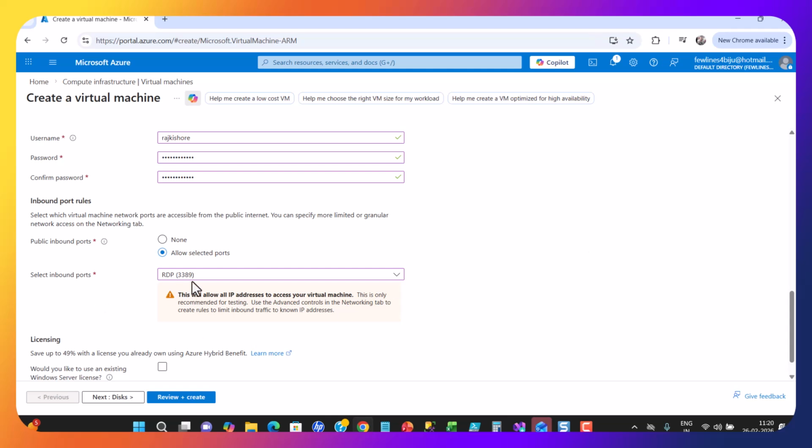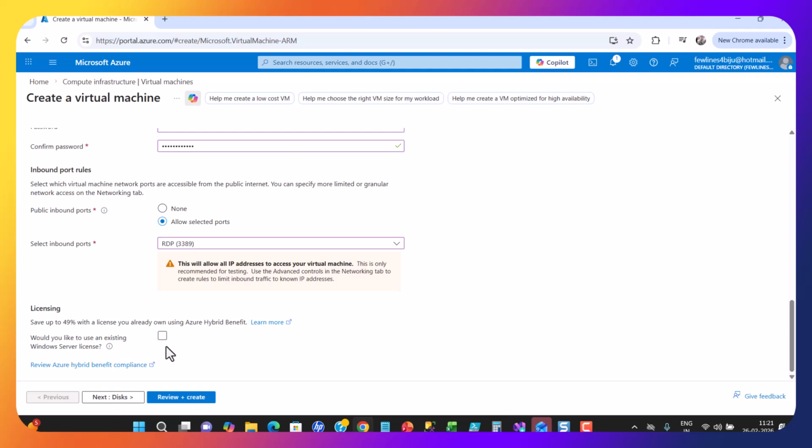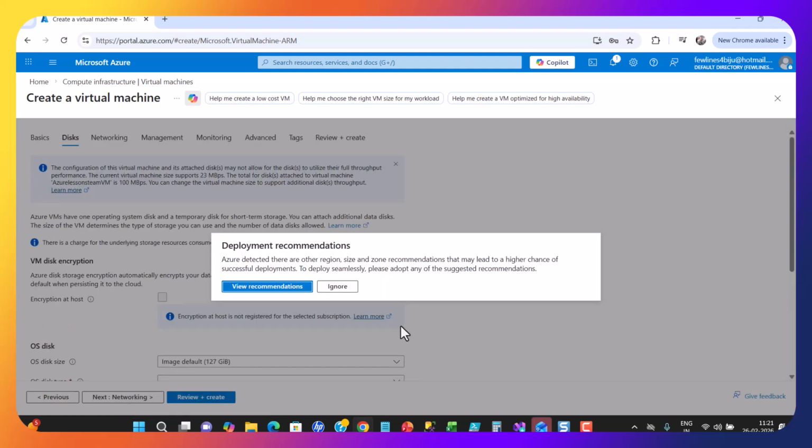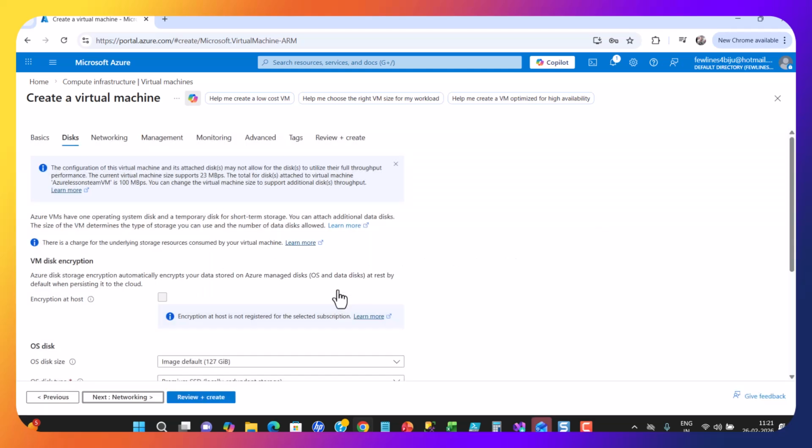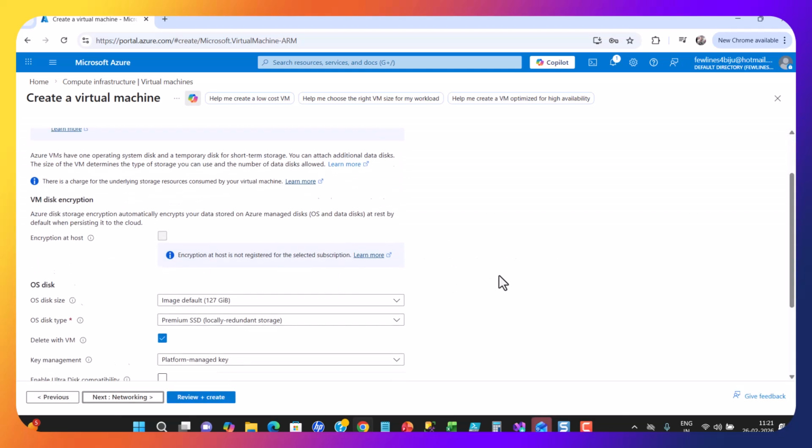This is 3389. This licensing part, I'm not going to change anything. Let it be the default one. I will click on next. What it is trying to tell is Azure detected there are other region, size or zone recommendations that may lead to a higher chance of successful deployment. I will just ignore that at this point of time.